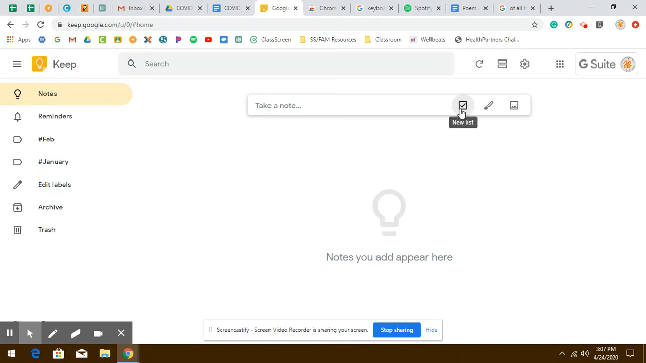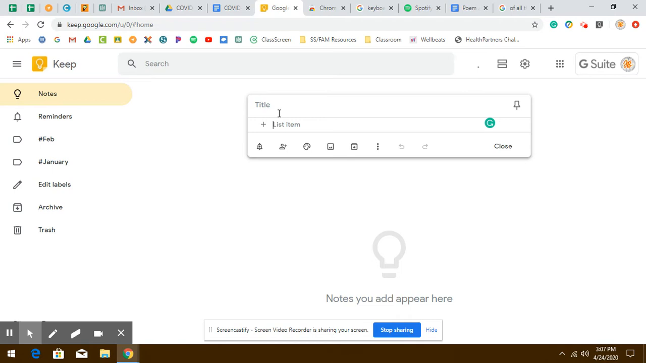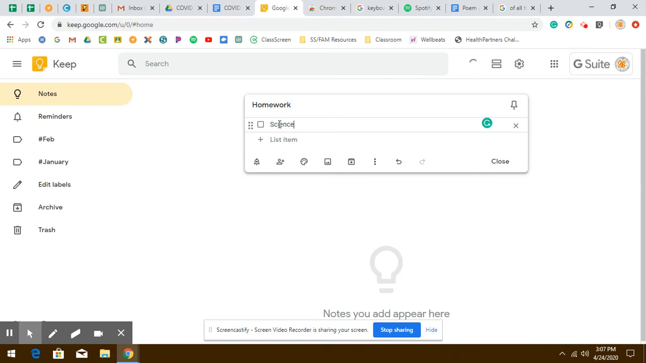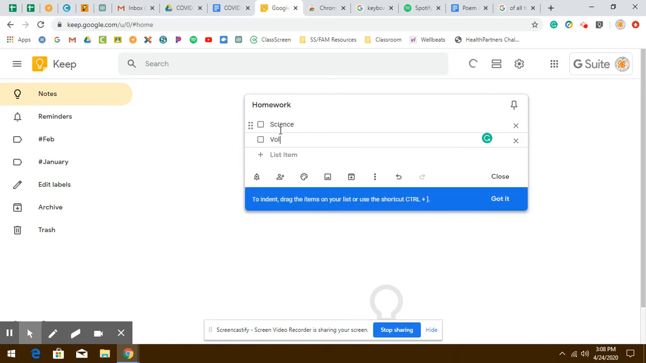One of the first cool things you can do with it is make a list. All right, say you've got homework, and you've got something in science that's really important that you need to remember to do. So science, and you've got volcano project. But you want to make it clear that the volcano project is different. I mean, it's a part of science, okay?